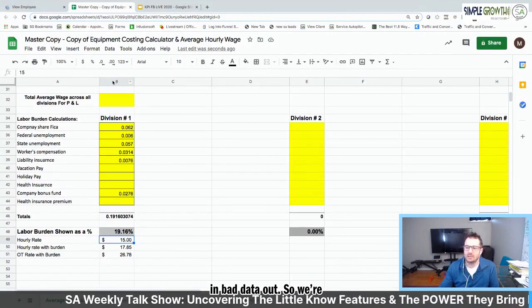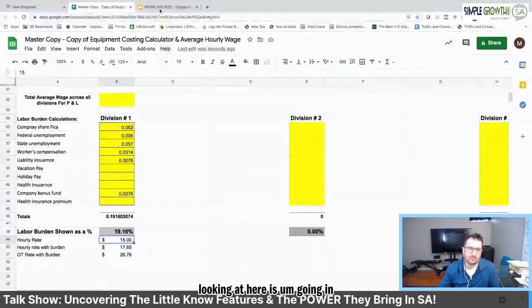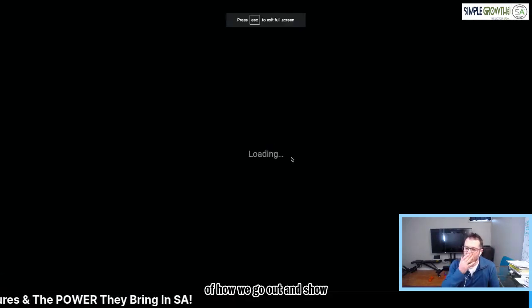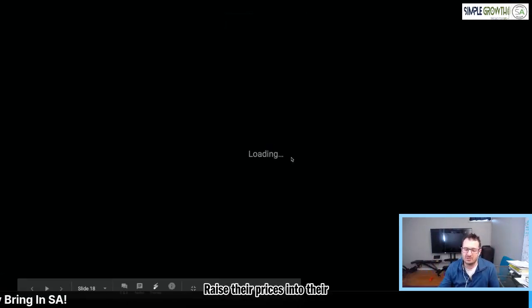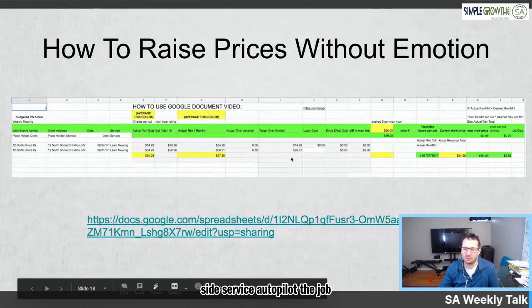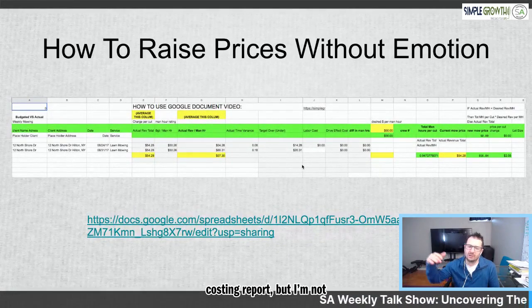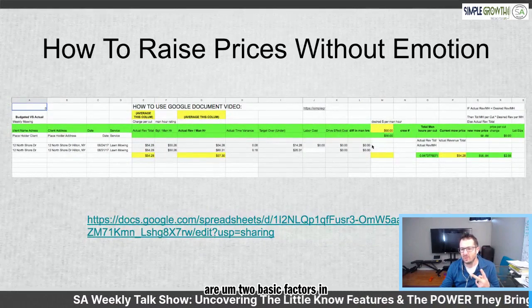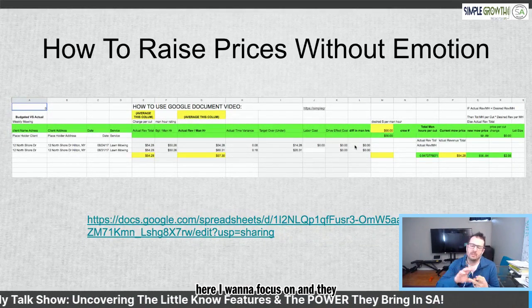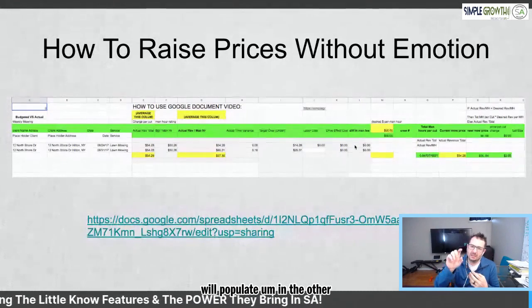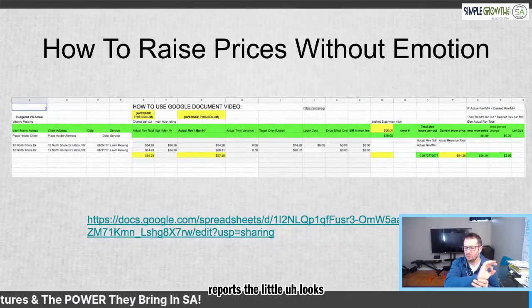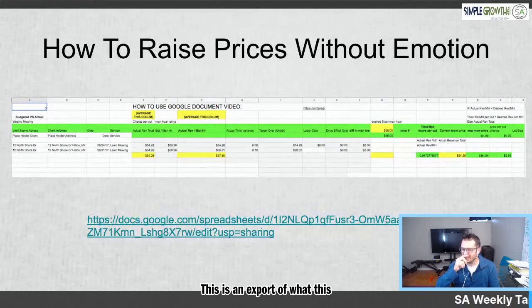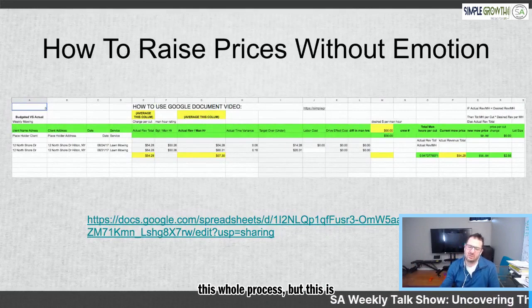So what we're looking at here is a screenshot I have of how we show people how to non-emotionally raise their prices inside Service Autopilot. This is a job costing report. But I'm not really getting into how to raise your prices, but there are two basic factors in here I want to focus on, and they will populate under reports, the little looks like a little toaster oven. It's called job cost summary. This is an export of what this looks like. Now we've automated this whole process, but this is the easiest way to see it.